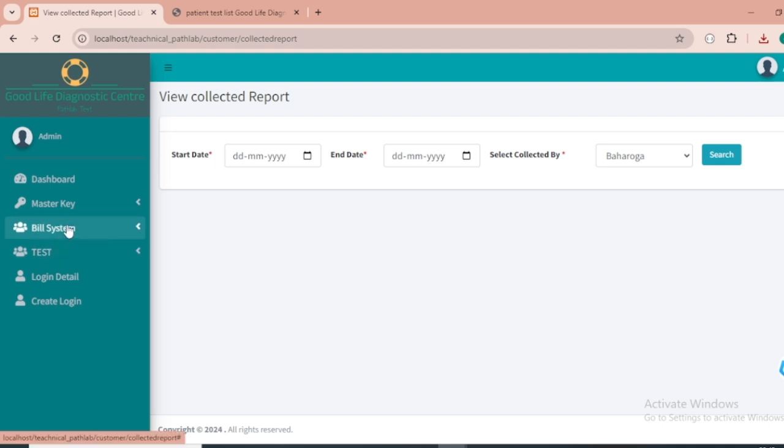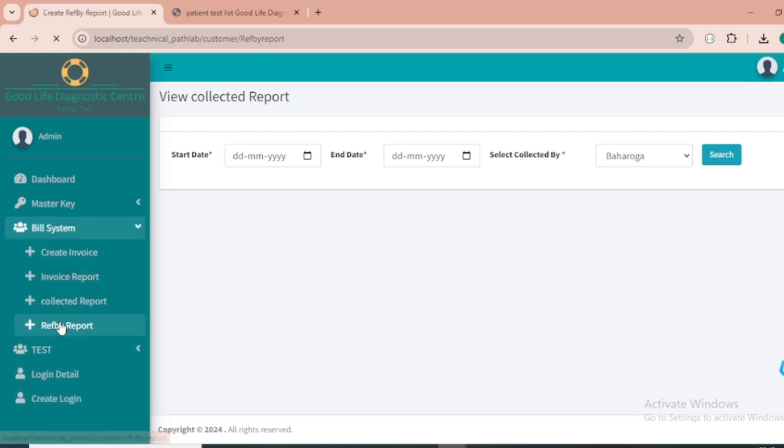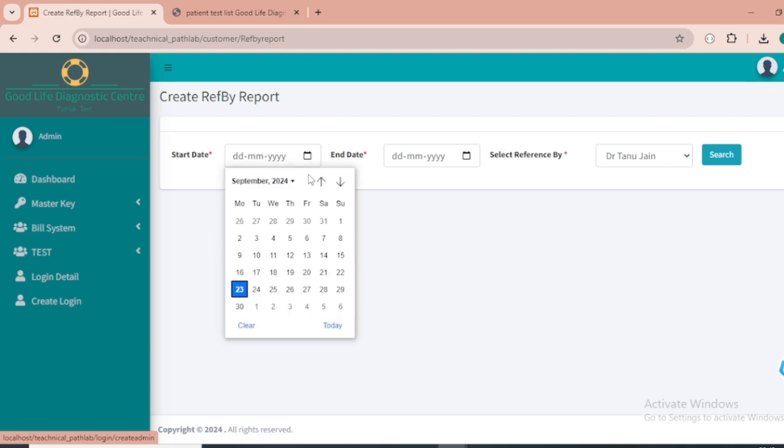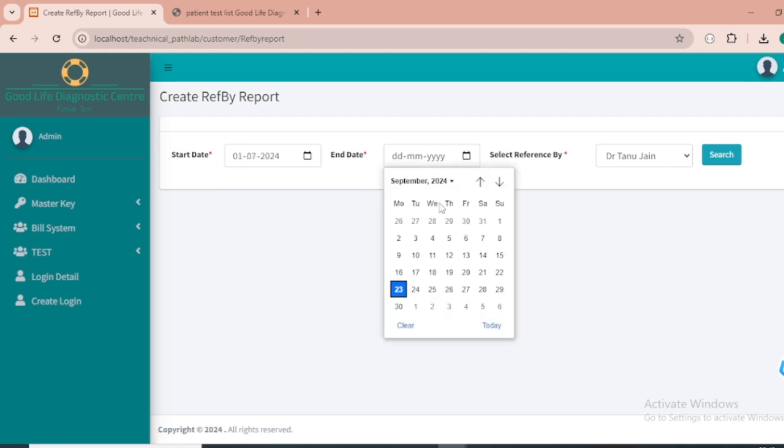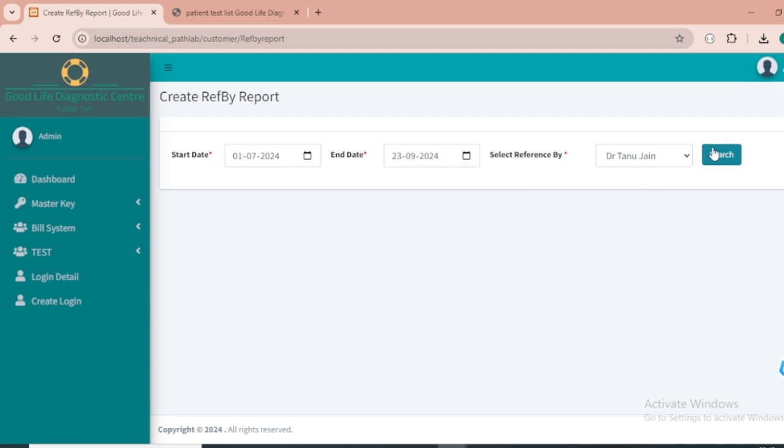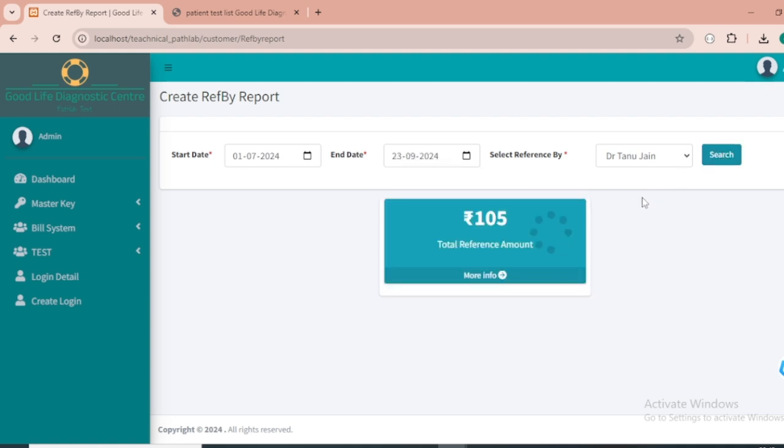Another is refer collected by, another is refer by, from 1 July to till date. For Tanuja and Doctor, how much is the refer by collection? It is 105 rupees. And Ajay Jha, it will be generated for 80 rupees. So you can configure it and pay that particular doctor and refer locations.